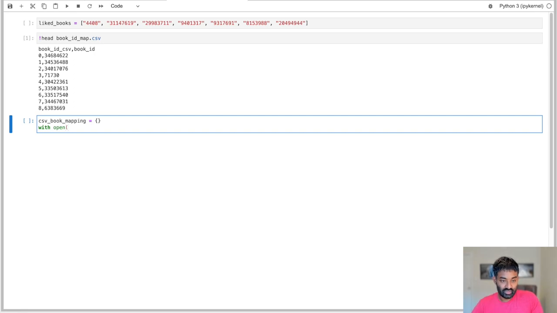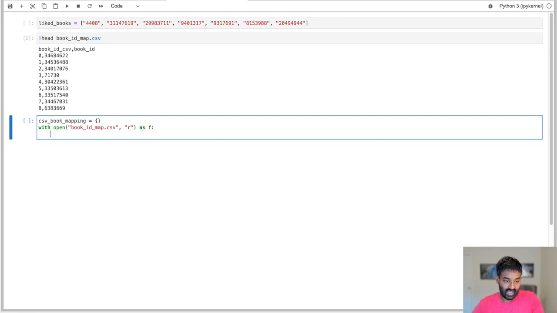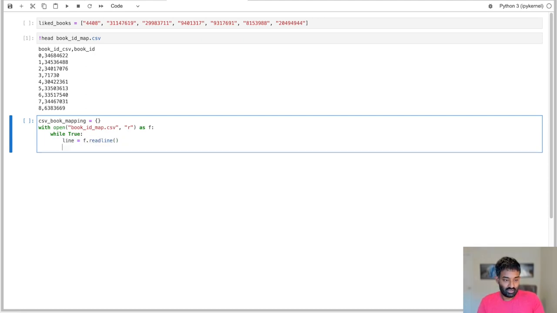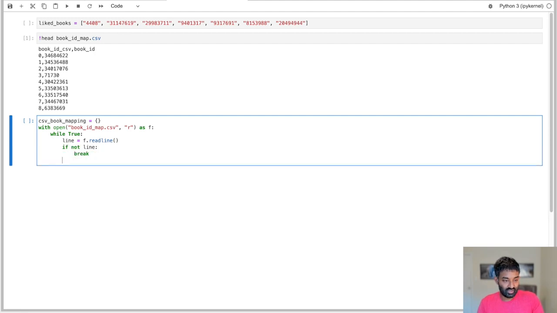And we'll also read this file in a streaming fashion, bookidmap.csv, R. We'll read this in as F. And we'll again use a loop while true. This one you probably could read in all at one shot, but now that we're streaming, we might as well continue that. And what we'll do is we'll say CSV ID and book ID equals line.split.